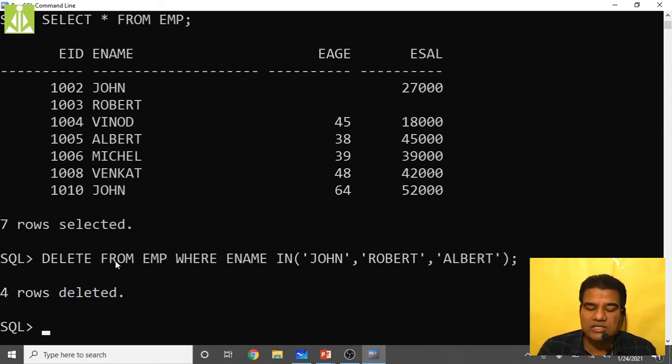So how will this complete query be treated? It is a combination of multiple queries. Delete from employee where ename equals John. One more query, delete from employee where ename equals Robert. One more query, delete from employee where ename equals Albert. Likewise, it is a combination of 3 different queries.